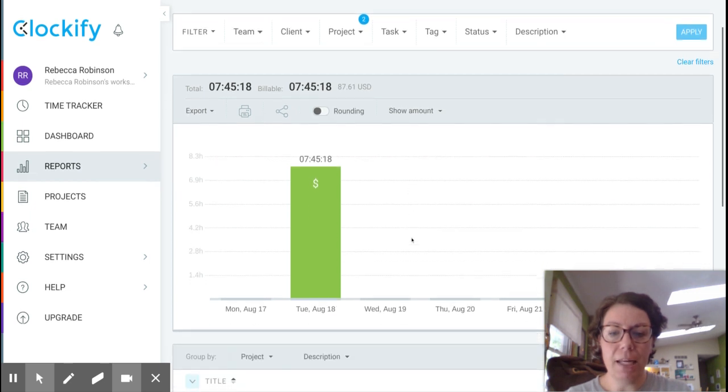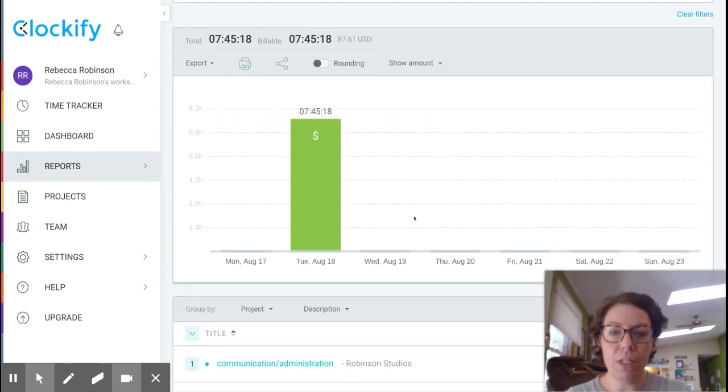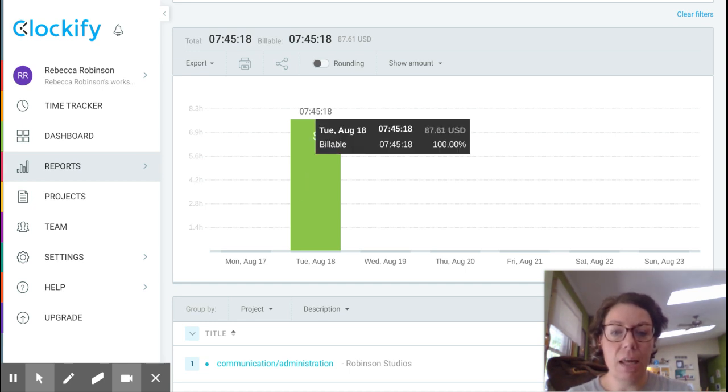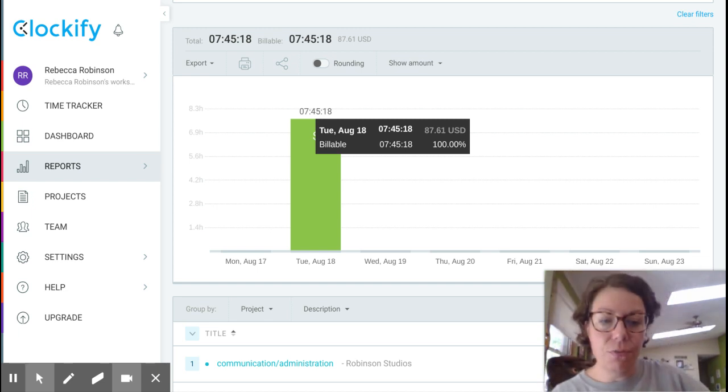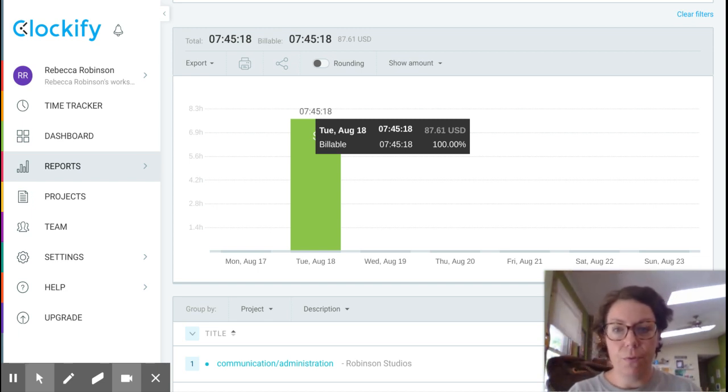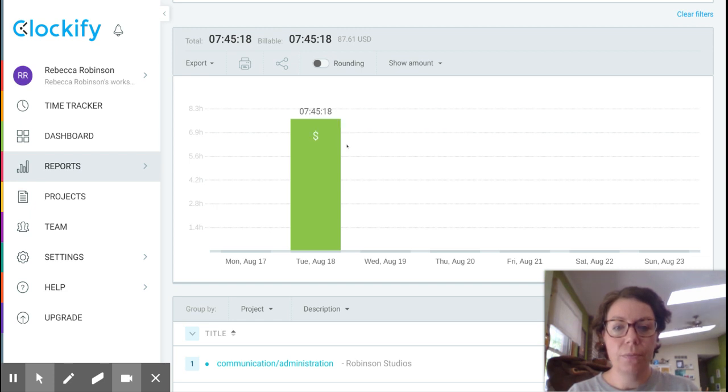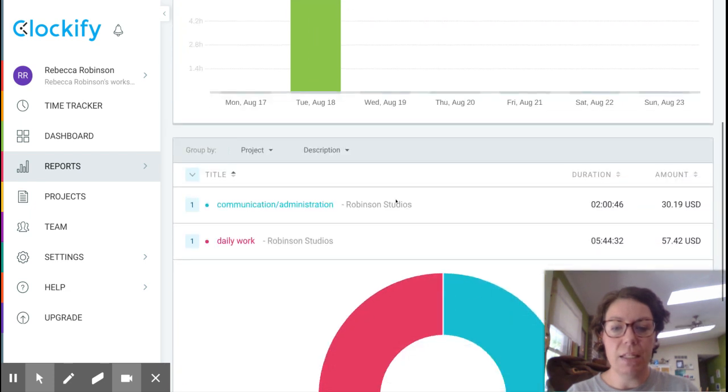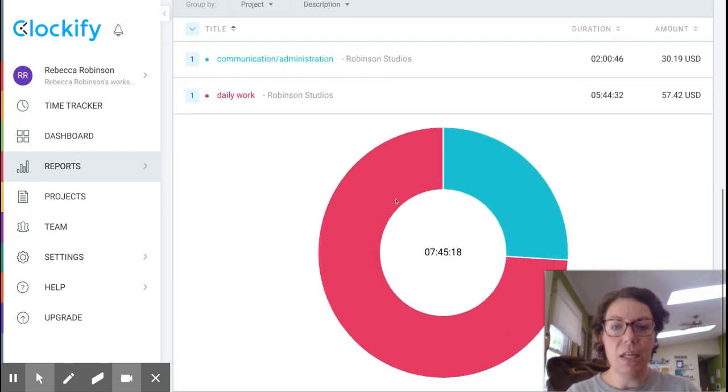Once I have that applied, I can see, wow, for this week, I actually did 7 hours and 45 minutes for Robinson Studios. And the cool thing is, when you hover over it, I can see that it's billable, and it cost them $87.61. I can also see here the duration. I did 2 hours under communication and administration, and I did 5 hours and 44 minutes for daily work.